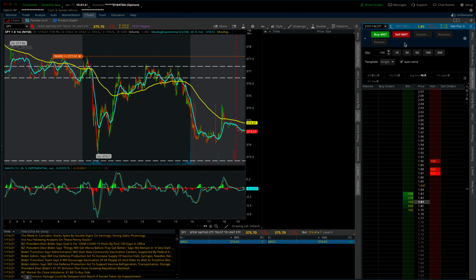Flatten the position means just take your position to zero, liquidate your whole position. Let's say you take some profits off the table. Let's say you have 50 and you choose that you want to sell 30, you sell at market. Now you have 20 options left on your position. Instead of having to delete it, type in 20 and then sell again, you can just click flatten to quickly bring your position to zero and liquidate the whole position.